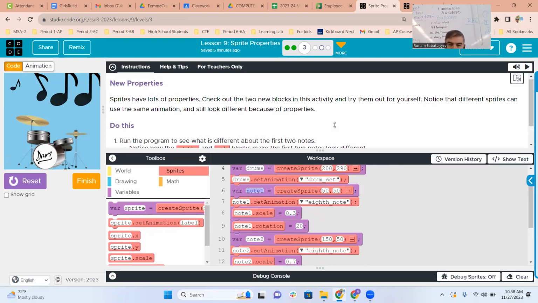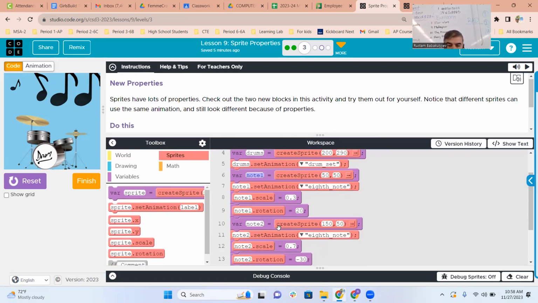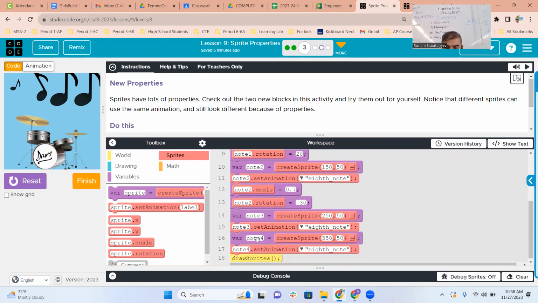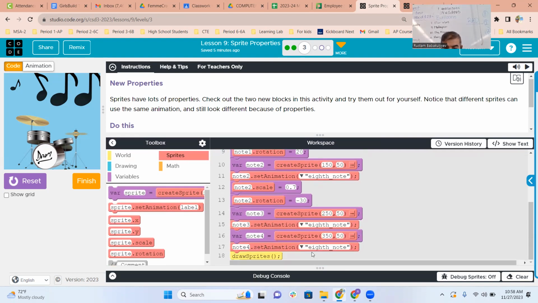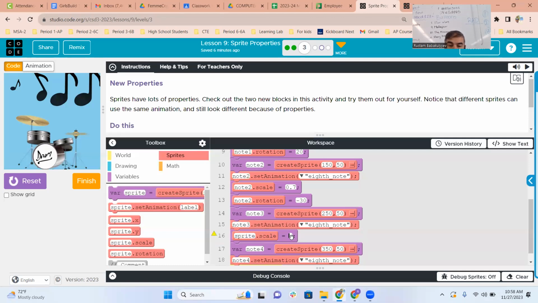Actually, you know what? It says change the last 2 nodes differently. So I'm going to go to node 3 and then add a rotation or a scale because it's missing. It doesn't have a scale. Look, 3 and 4 don't have a scale or a rotation, but node 1 and 2 both have it. So I'm adding a scale to node 3, just to make it maybe half size. What was half size? 0.5.